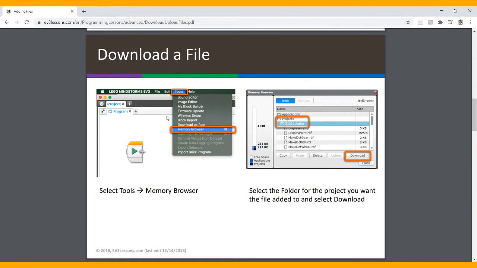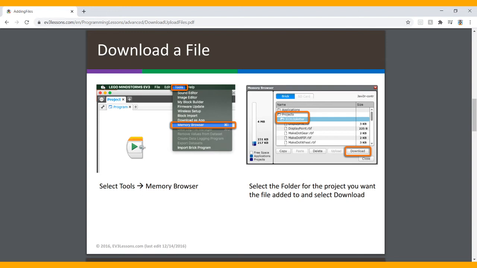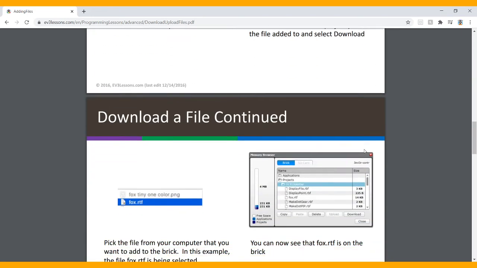And this is how you download a file. So you open up the LEGO Mindstorms Ev3 app on your computer, and then you go to Tools, and then you select Memory Browser. And then once that is open, select the folder for the project you want the file added to, and then select Download. That is how you download a file.